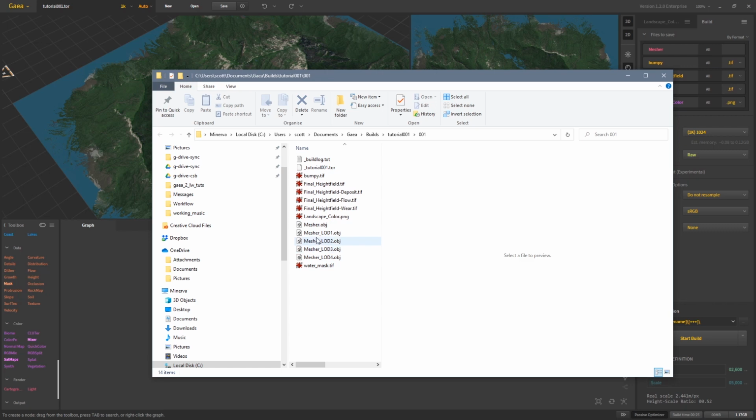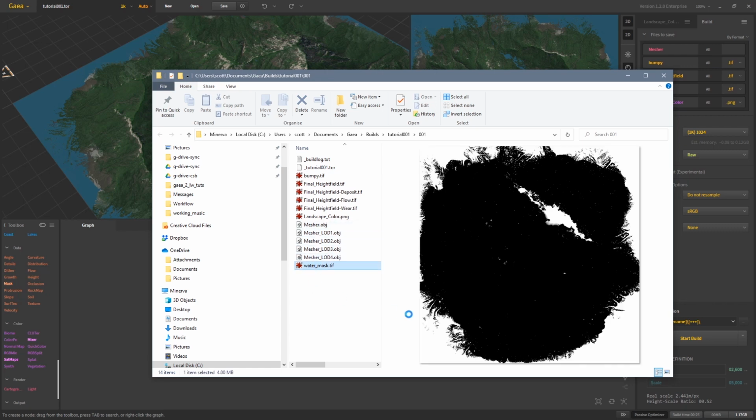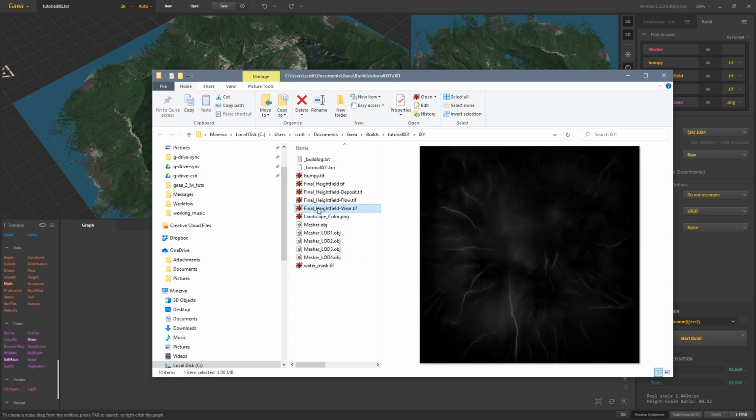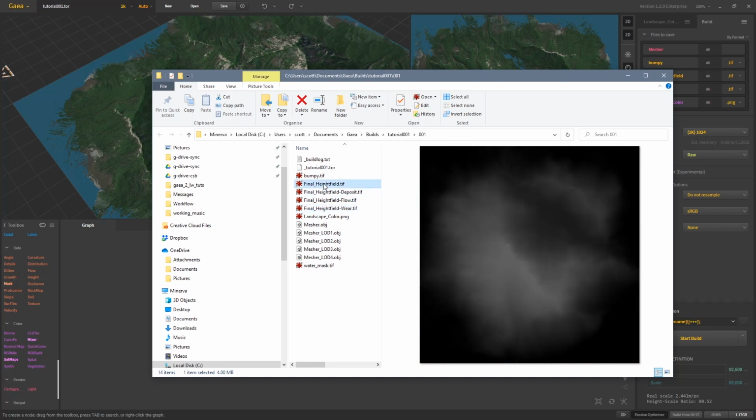And we have our 5 meshes. We have our water mask here. We have our landscape color. We have our final. Now, the height field is this. This is your landscape height field.